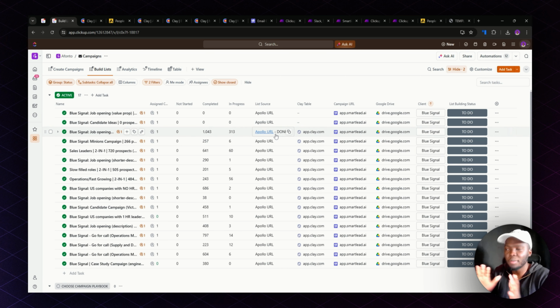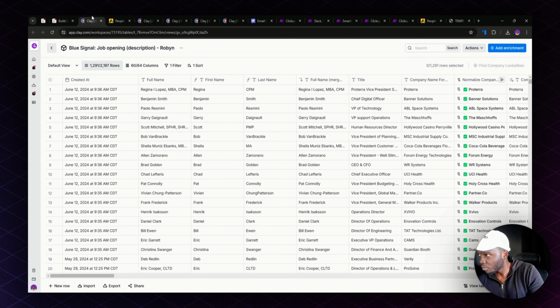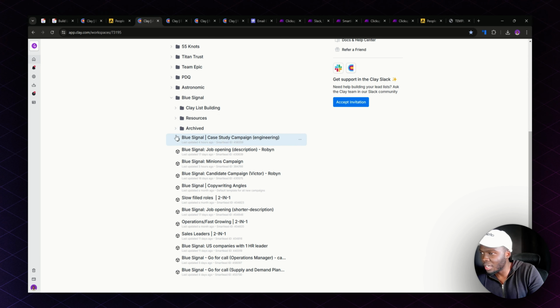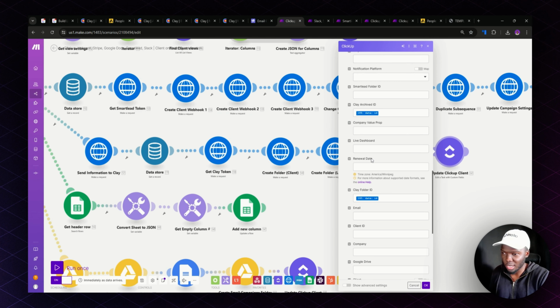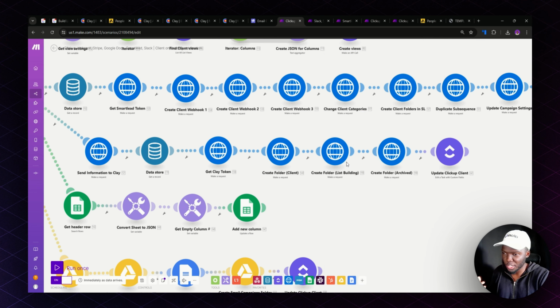And I'm going to be doing another video on how we can automate the imports into our account. And actually on that point, let me show you a different thing. So when we go into Clay, we've got a Clay list building section. And this, by the way, is created during the onboarding automation over here.